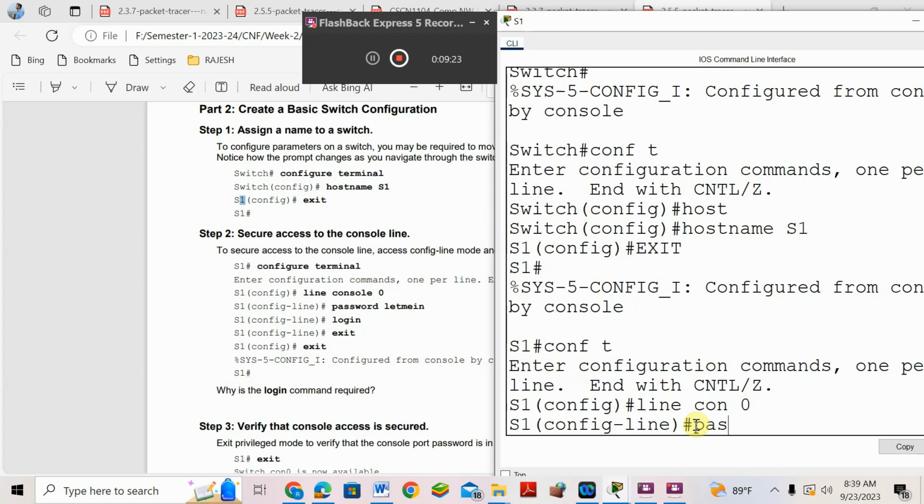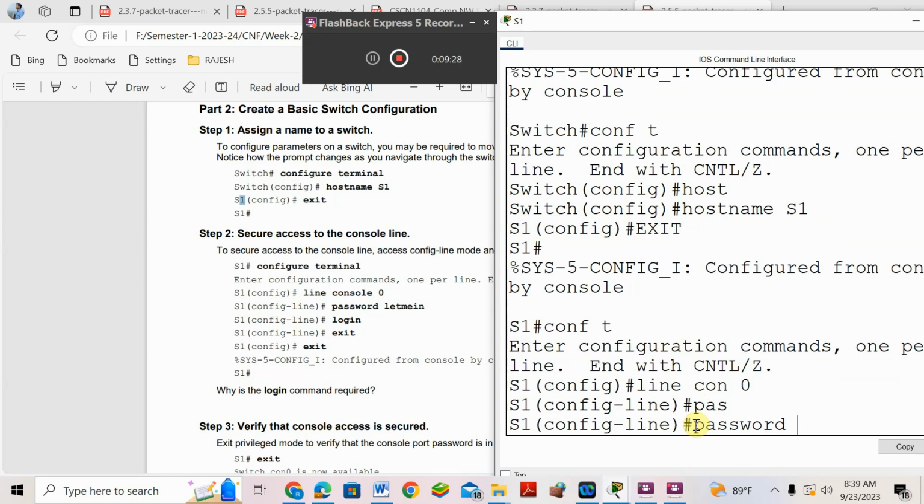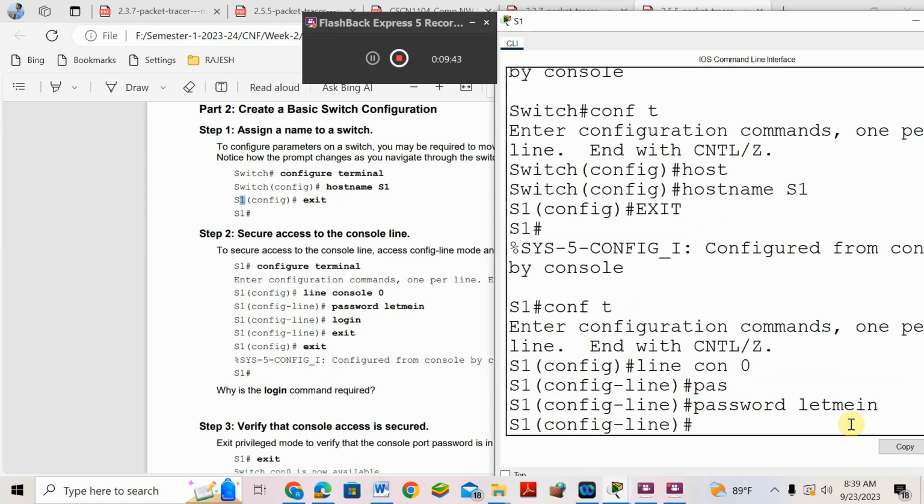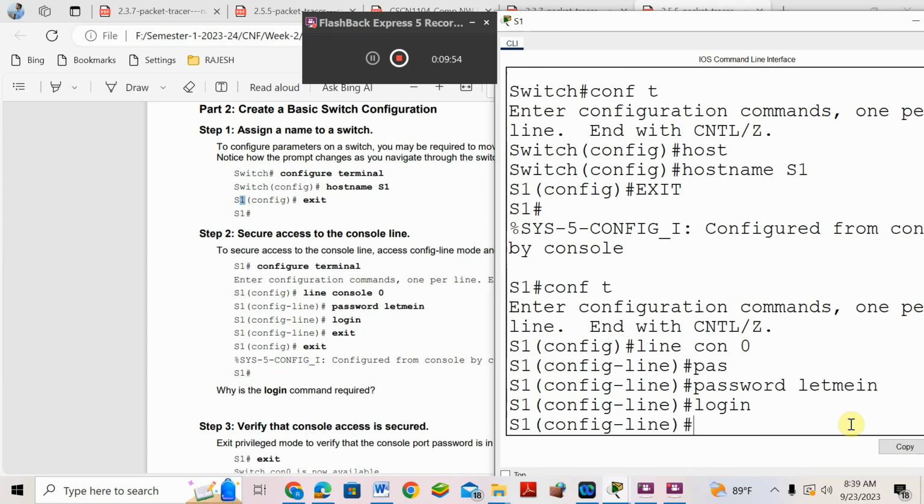Now what is the password you want to set? Password. I don't know the spelling of password, so just press the tab key. What is the password given in the question paper? Let me in. Maybe in the exam I will ask you another question, like configure the console password as Shinas. So we'll put line con 0, password Shinas. Enter. Then we have one more command, login. Whenever you log in to the switch, the console password should be given, let me in.